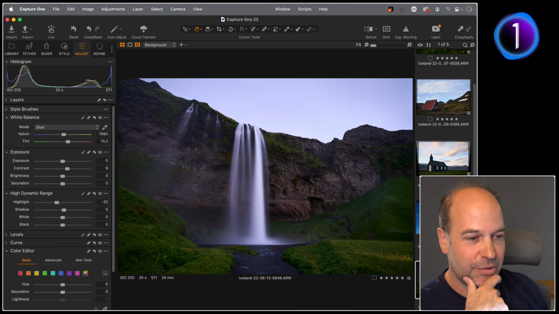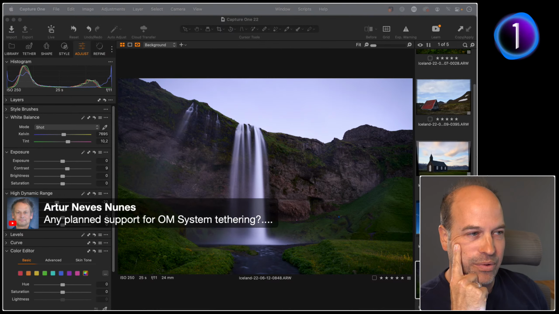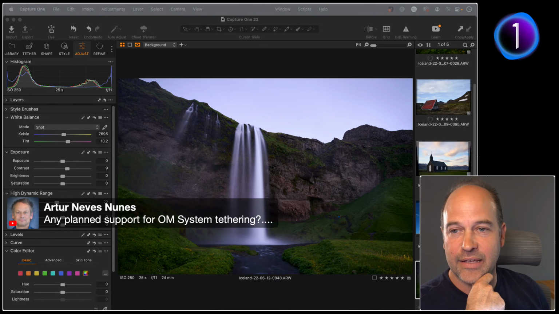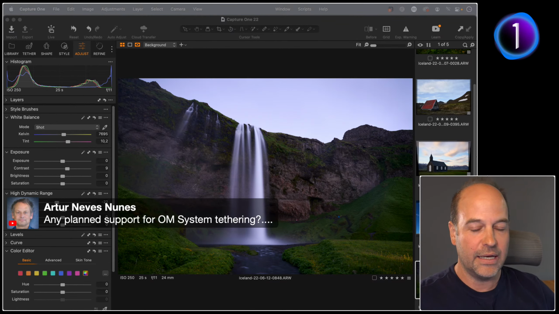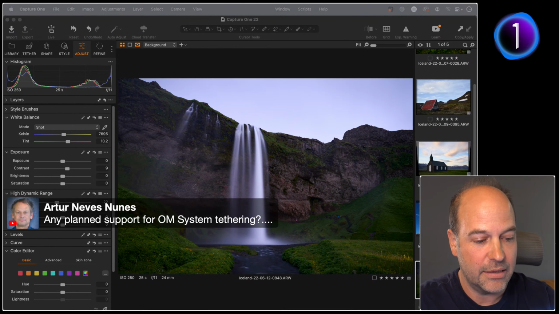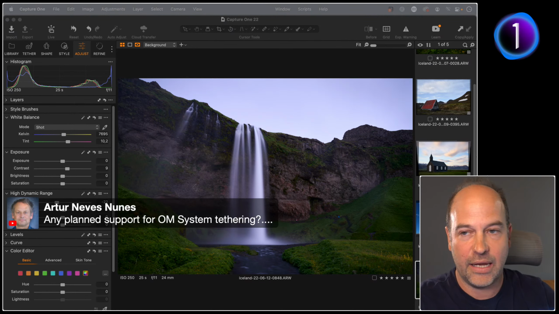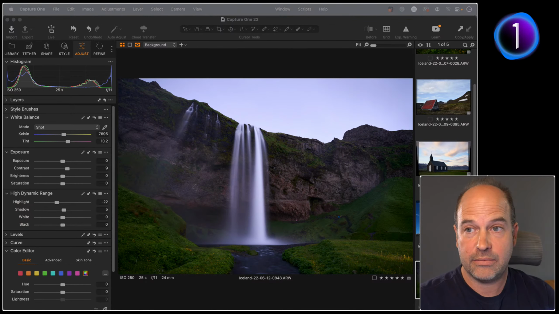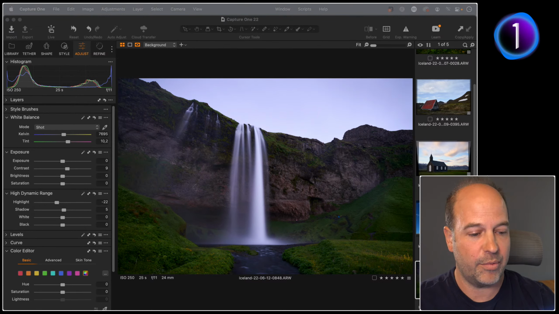Before we get to that, just a question from Arthur. Any planned support for OM system tethering? It's hard to say. If you're looking for support for any particular camera brand or model like that, then make a support request. And then that way we can easily see how many people want to have support for a particular camera, and then we can look ahead to adding support for that. But please make a support request on our support pages, and then that way we know what you guys need.